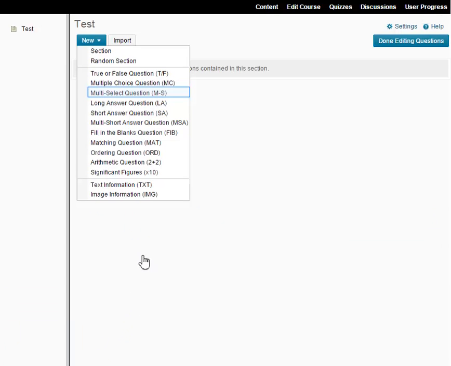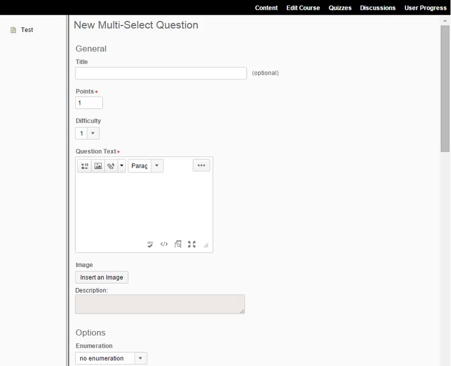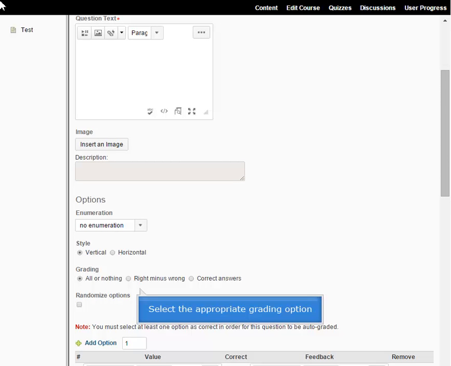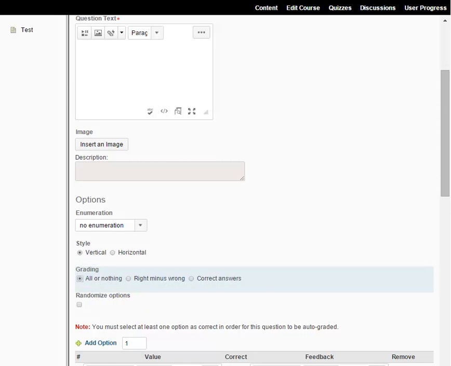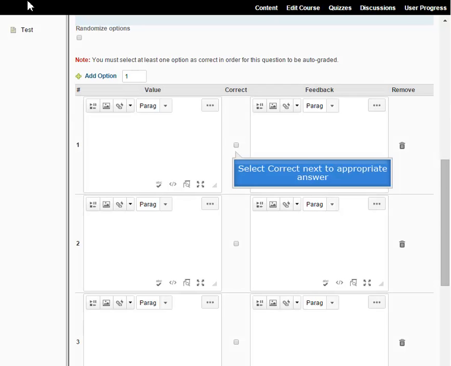Now let's look at a multi-select question. Let's scroll down for a few of the differences. Keep in mind, this type of quiz question has alternative ways of grading, including all or nothing, right minus wrong, and correct answers. Scrolling down, choose Add Options if you have more than the default number 4 responses to your question. Put question responses in the value field and then be sure to click Correct next to the appropriate response.